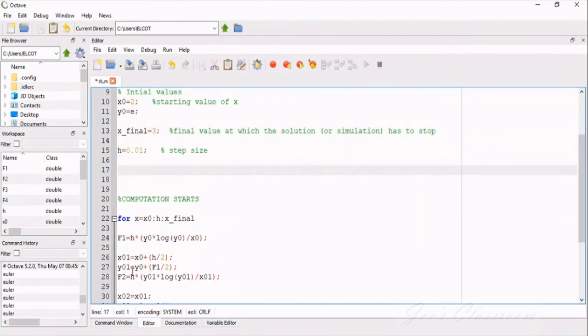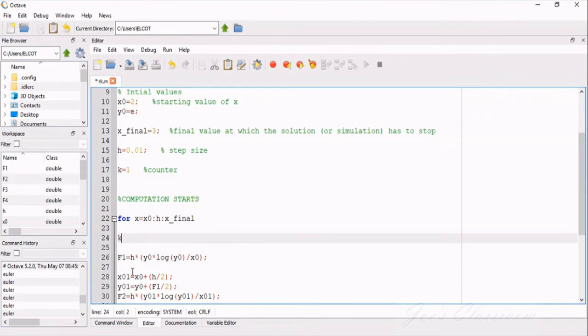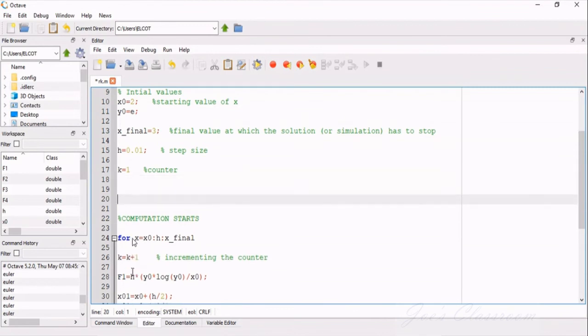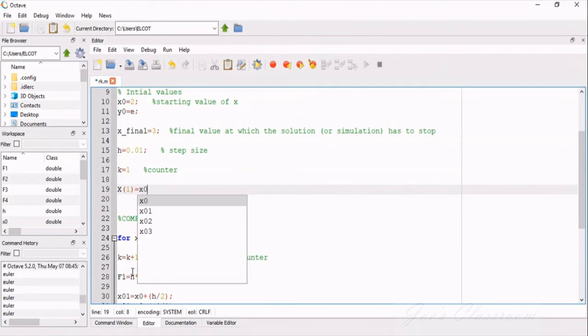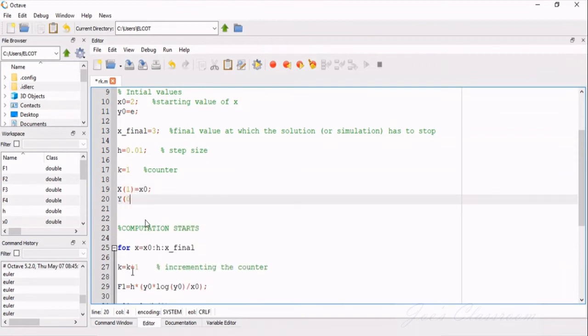And when you execute the for loop, every time the values have to be stored. So therefore you need a counter, and we take the counter k is equal to 1. I initiate the counter k is equal to 1, and every time the program moves into the for loop, the counter has to be incremented. So that is why we put k is equal to k plus 1. Whatever value we calculate has to be stored.